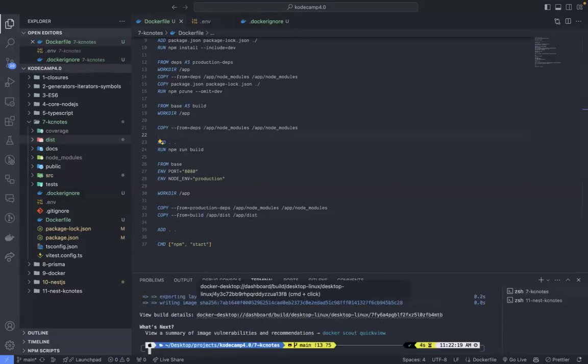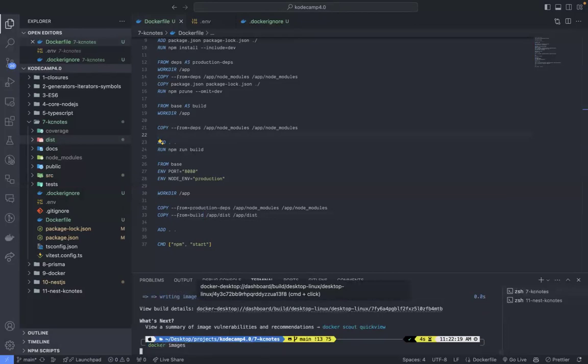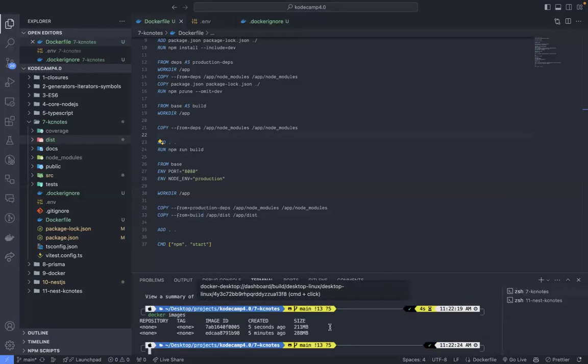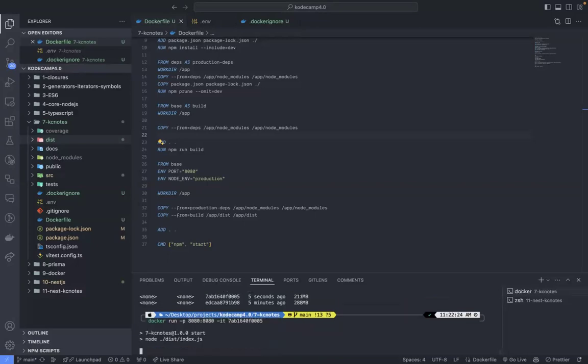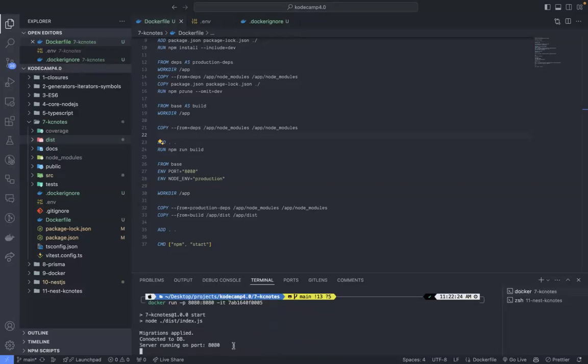Okay, so now we've built. So docker images. The latest image was built 5 seconds ago. So we say docker run. We have 8080 in our app, and we want to forward it to our local machine on port 8080. Then we paste the ID, like this. Woo! Our application is running. As you can see, node index.js and then server running on port 8080.